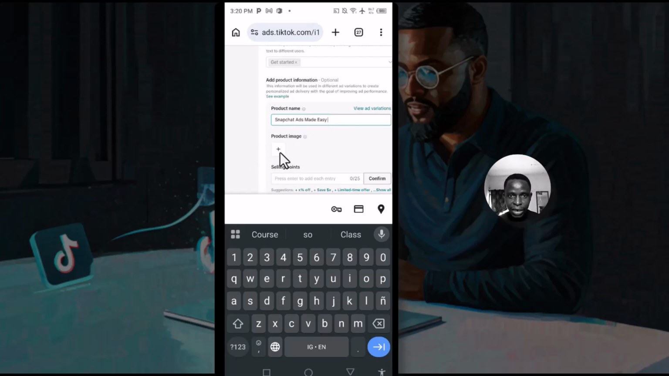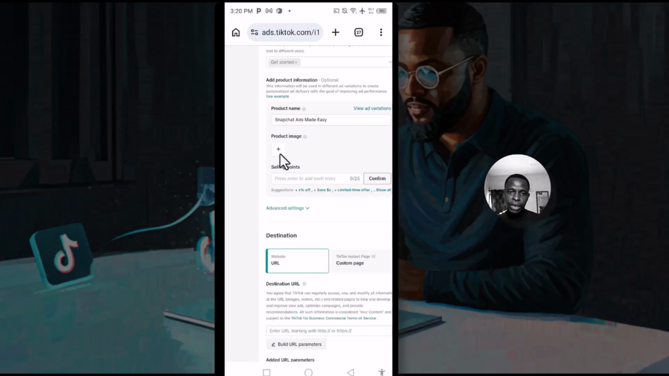Then I can add an image here. But if you are using a laptop or a tablet, an iPad, that will be easier. If you try to do it with a phone, you will be taken out of this page. It might not load well. That's what I mean.